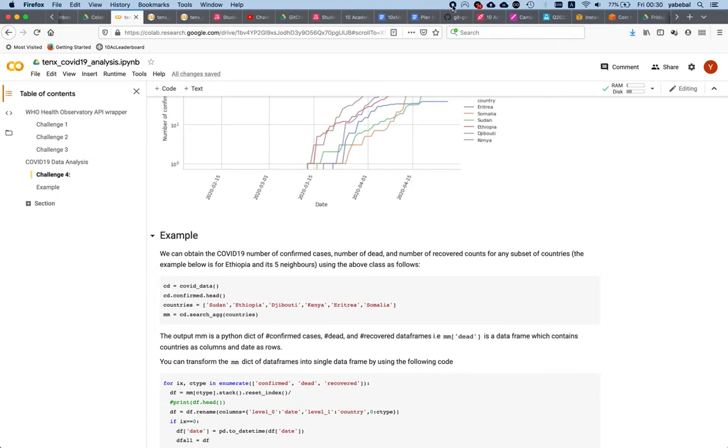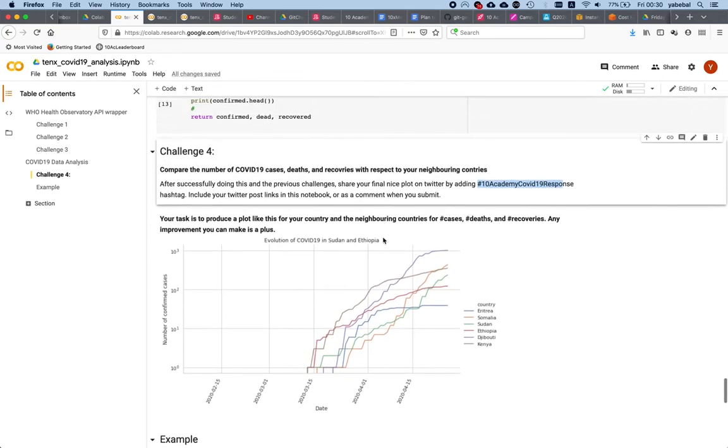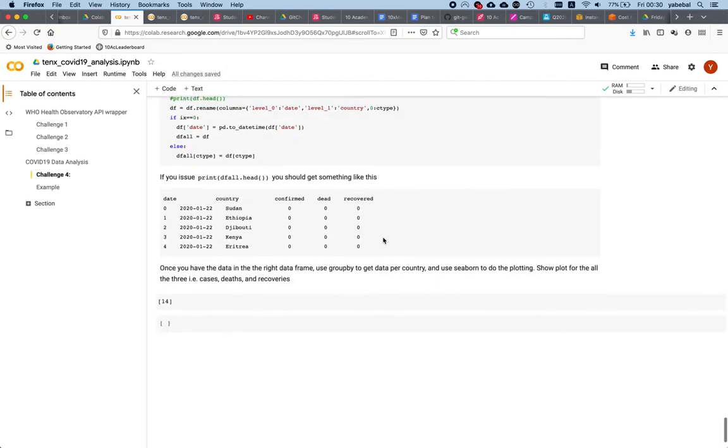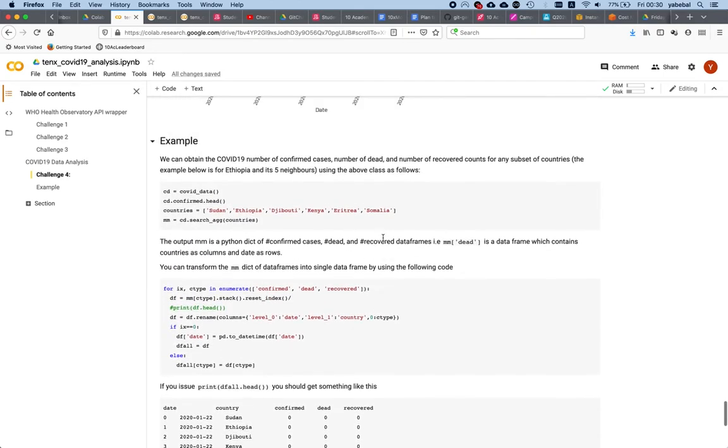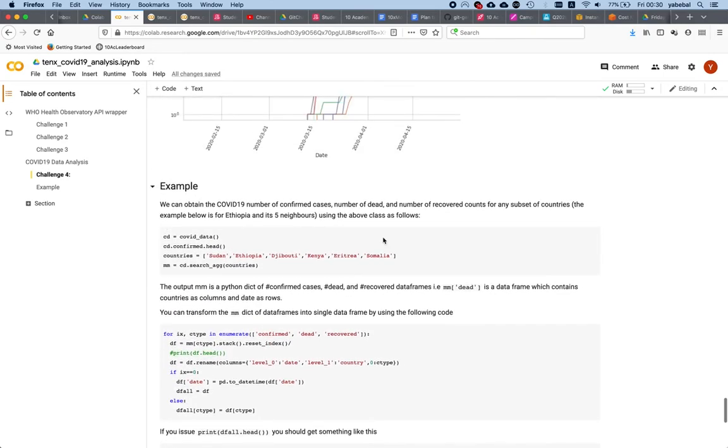Okay, good luck. This is probably one of the exciting ones, because whatever you produce from this tutorial, you can use it to understand your country better, as well as share with your friends, your family, and others about the state of COVID in your country or in your neighboring countries.